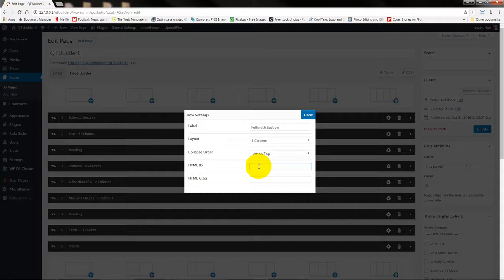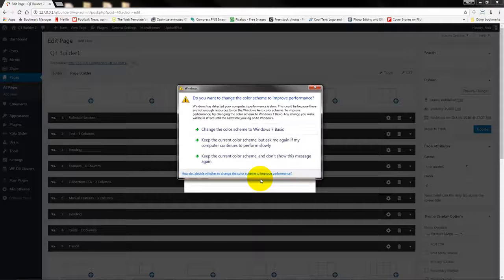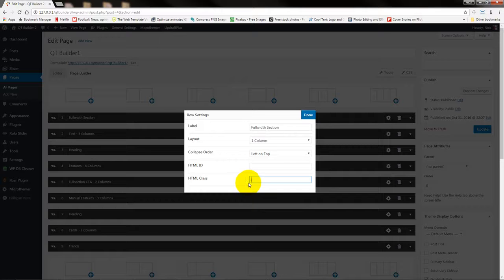And then you have the HTML ID for this row, which is going to be helpful if you're creating one-page websites. And then if you want to add an HTML class to the row and have some sort of custom CSS to style the row, you can do so. And that's it.